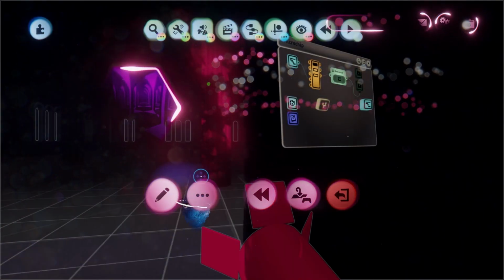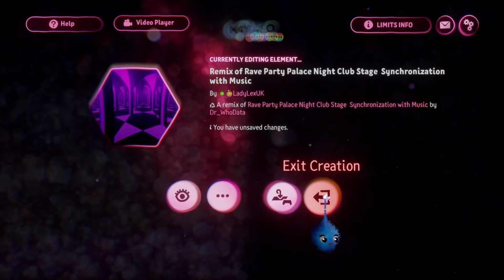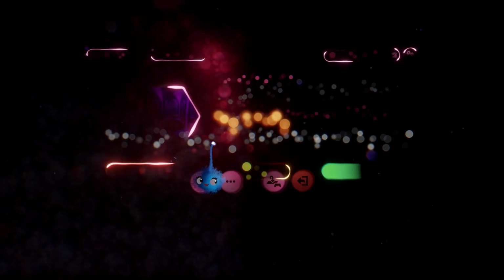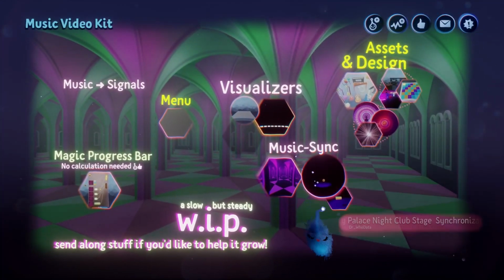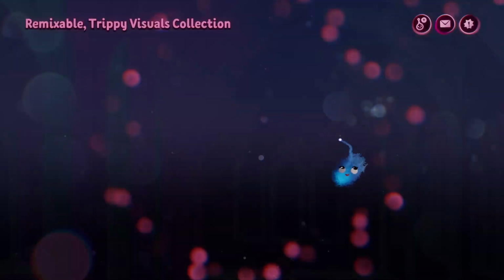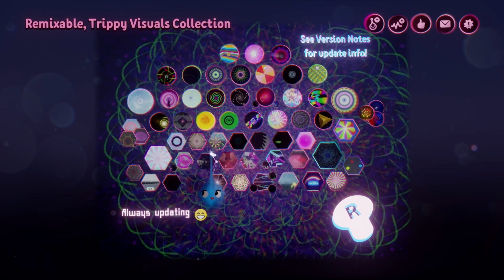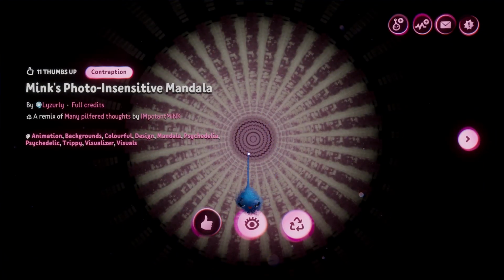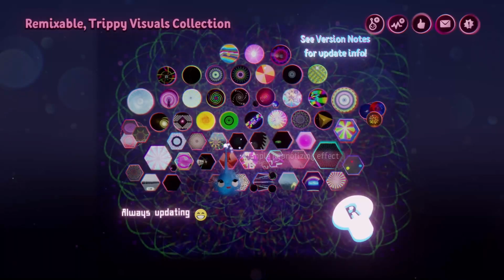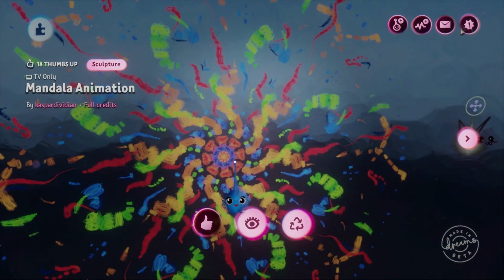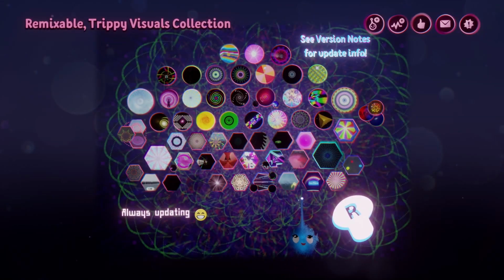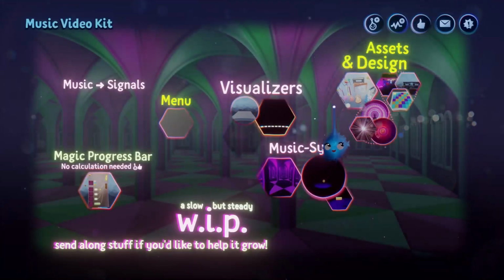Okay, right, let's have another look at the collection then. There's lots of other things in here. I'm not going to go through them. There's lots of really quite nice kaleidoscopy things in here, animated drawings, all sorts of things in here that you can use.